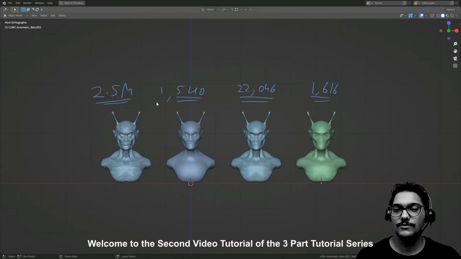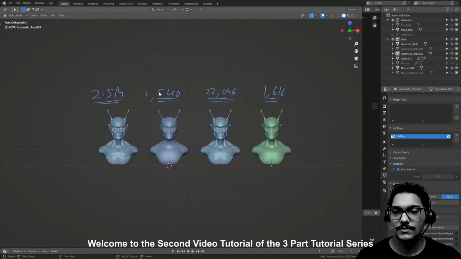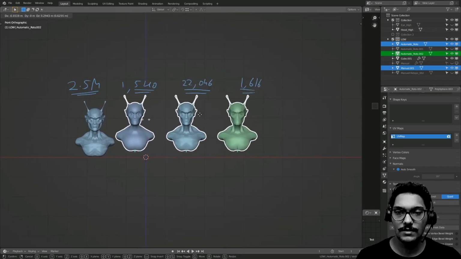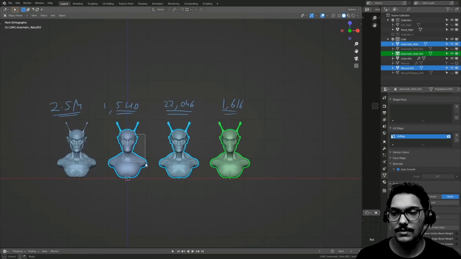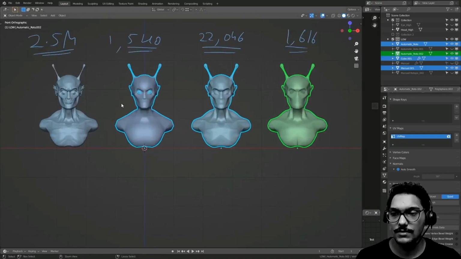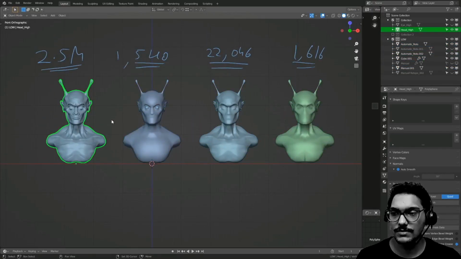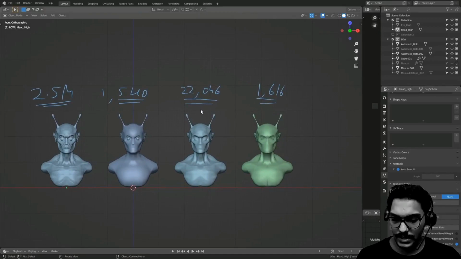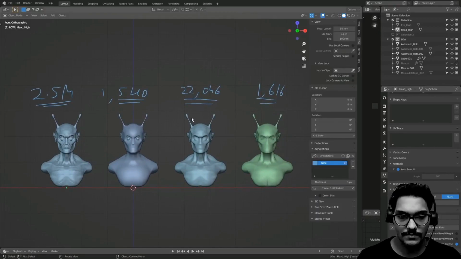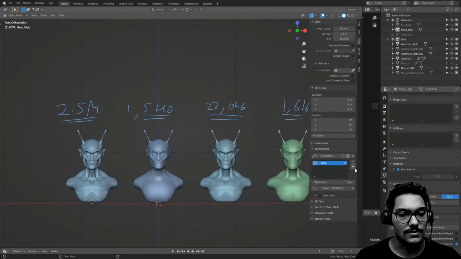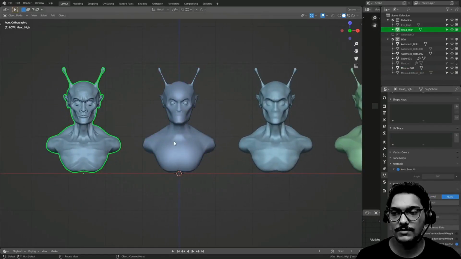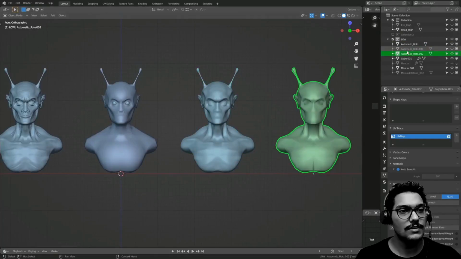So we are back again. Last time we had these three meshes retopologized out of this high poly mesh, and as you can see, these were twice the count of these meshes. So in this part, we will be doing the UVs of the low poly meshes.